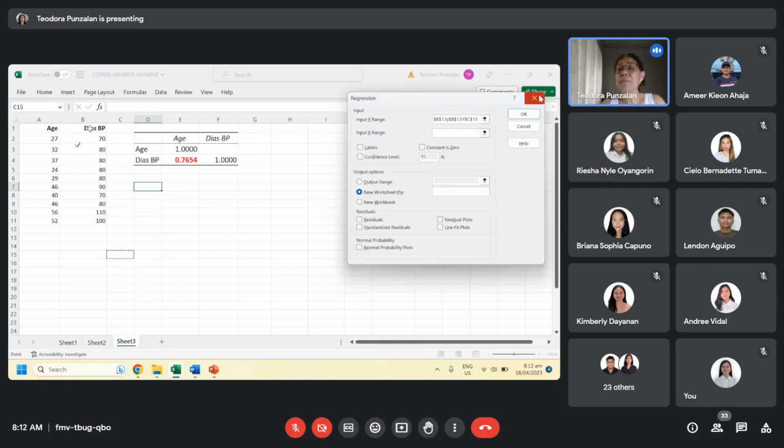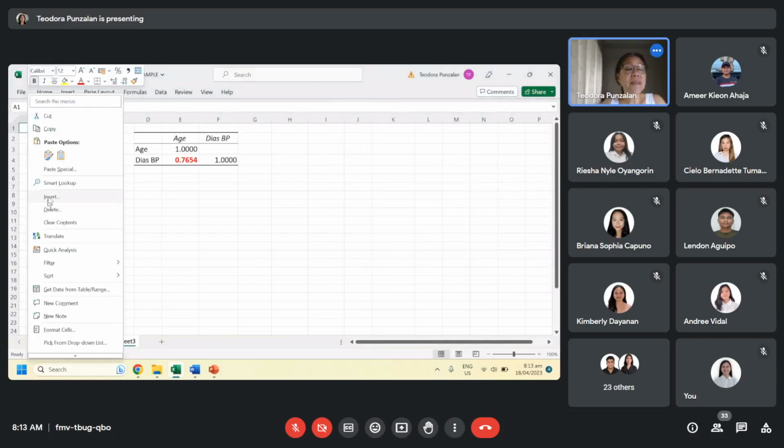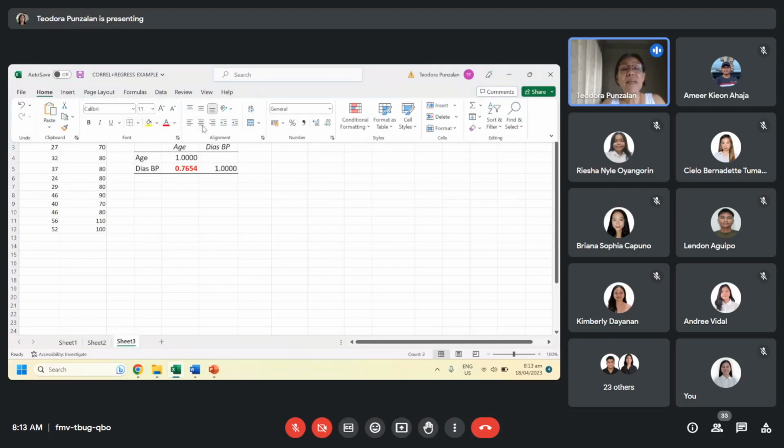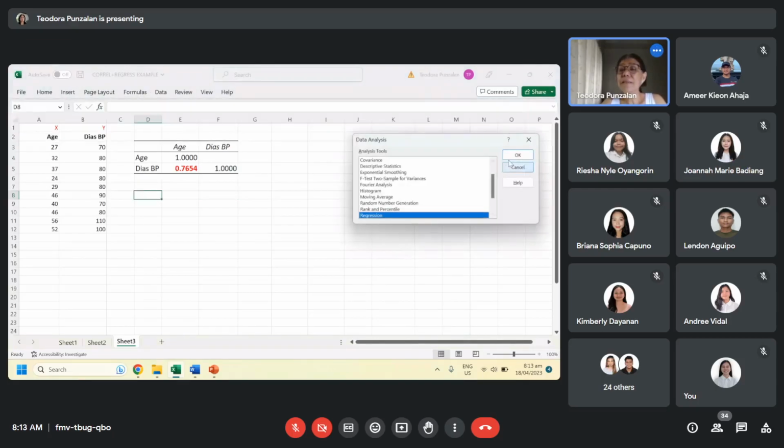I cannot show because I'm displaying at the same time this. Wait for a while, okay? I'll just insert something. Insert row. Then let me label this as Y, sort of a hint for you. Then this one as X. Okay, and then I'll try to have this here, right aligned. So my diastolic BP is the Y, my age is the X. Okay. Sige.